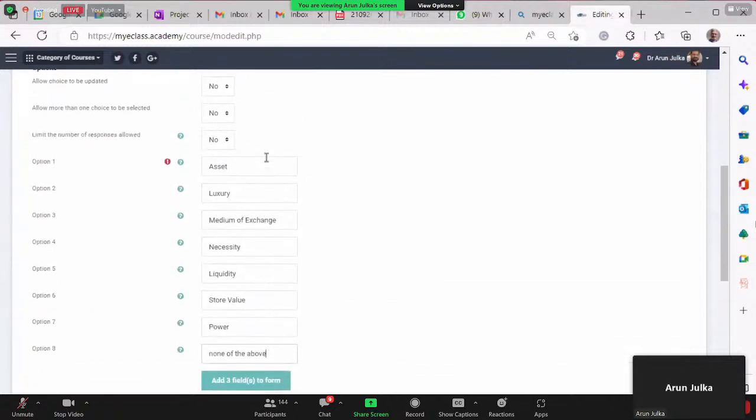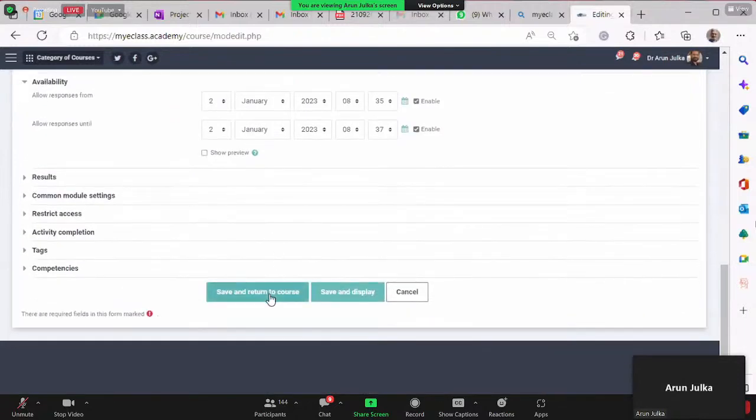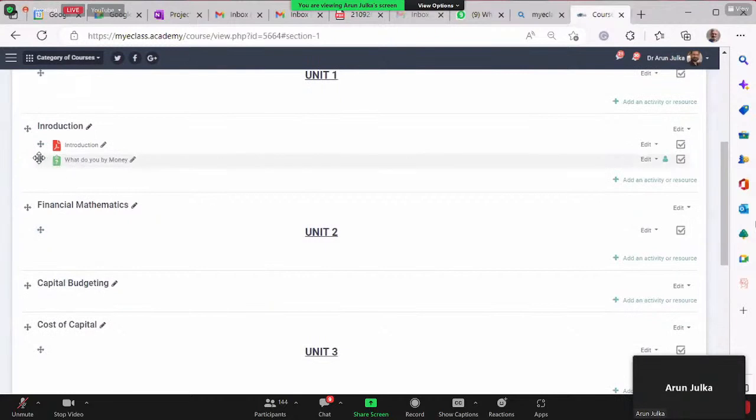So whenever we ask this kind of question from my students, save and return to the course. Right, sir? So before starting a topic, always take public opinion. And what's the benefit of that? When you take this kind of opinion from your students, you will have proper feedback from your students.